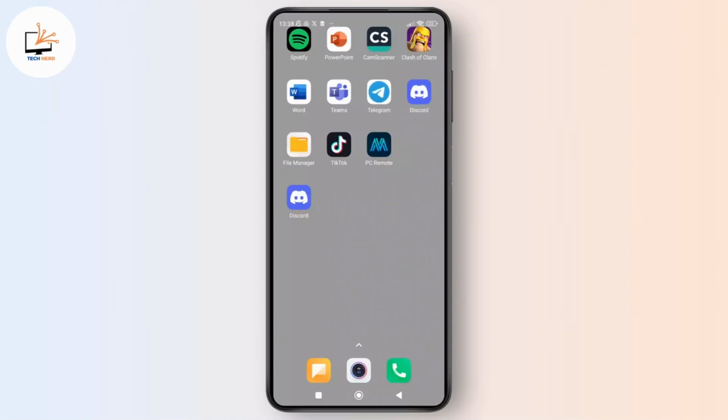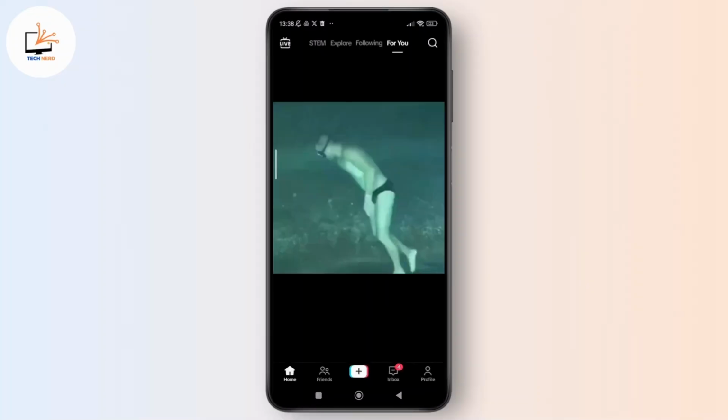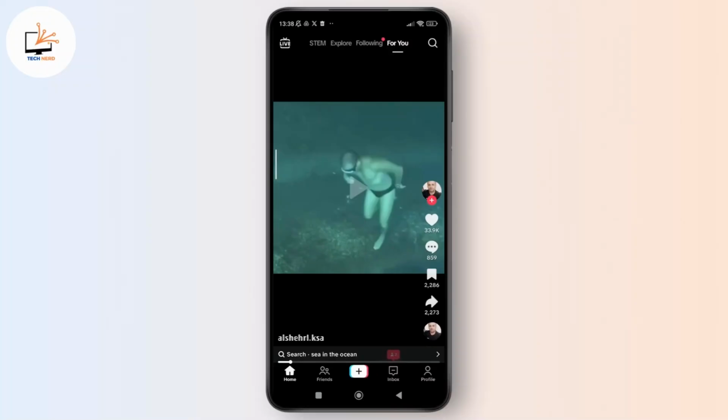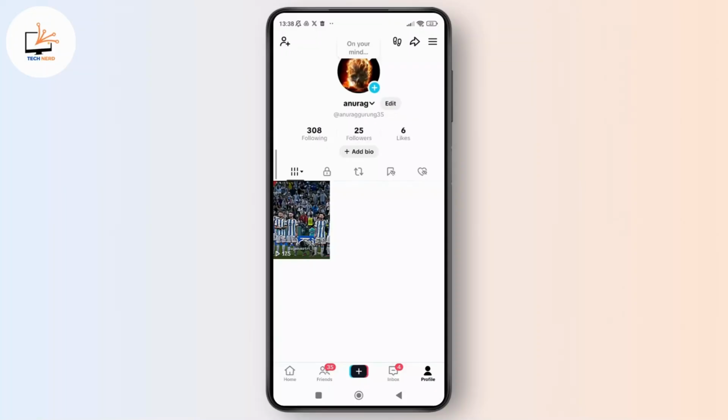So now without further ado, let's get started with the steps. First things first, open the TikTok app on your phone and make sure that you're logged into your account. Once inside the app, simply tap on the profile icon shown in the bottom right corner of the screen. Once you are inside the profile section, simply tap on the three dash icon shown in the top right corner of the screen.